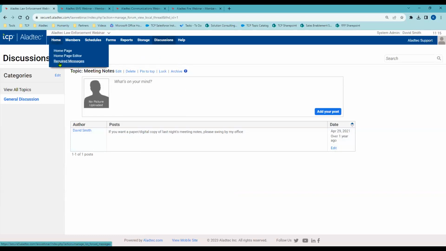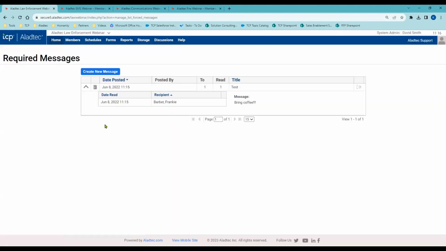And there are options for things like required messaging with read receipts. So as you send out a message and an employee acknowledges that message, you're going to have a date and timestamp for accountability.